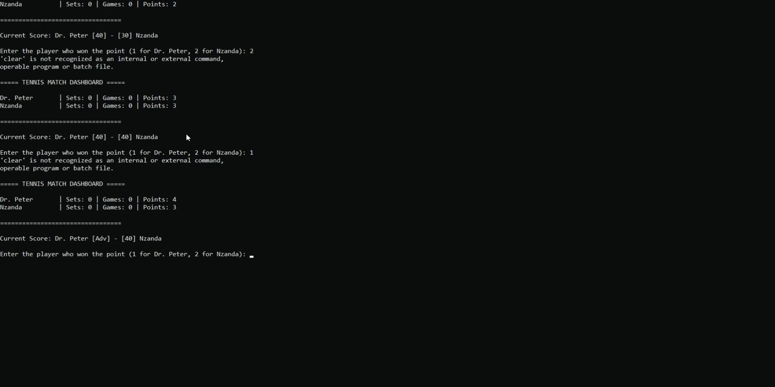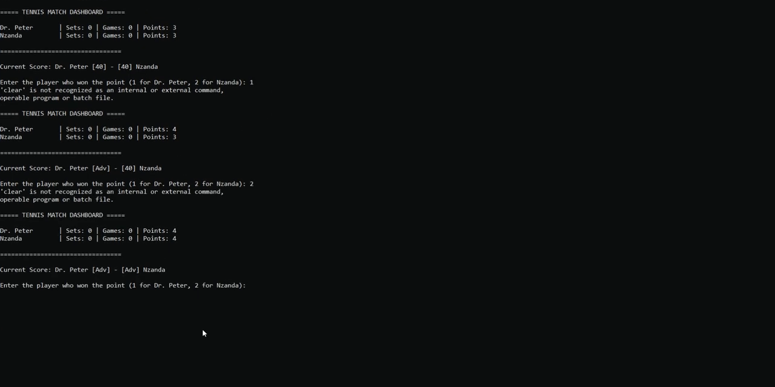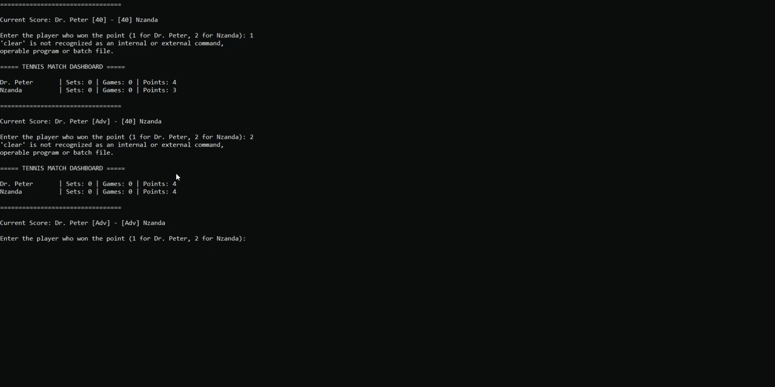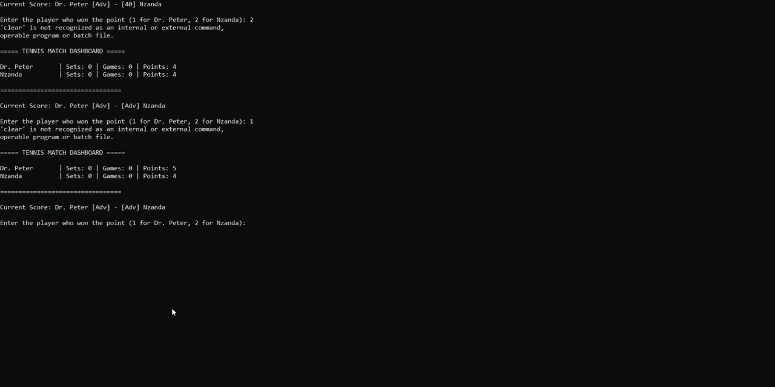So here I give a point to Nzanda. Now they are both at 4 points. They both have an advantage. Now when I add a point to Dr. Peter, it doesn't round up to the games part as it did before. Here, since they both have an advantage, when I add a point, it adds to the point and the point goes to 5 instead of the game going to 1.